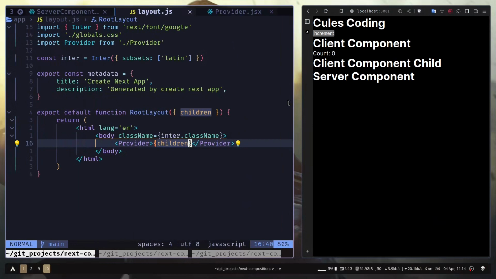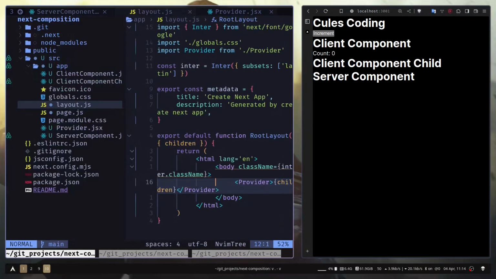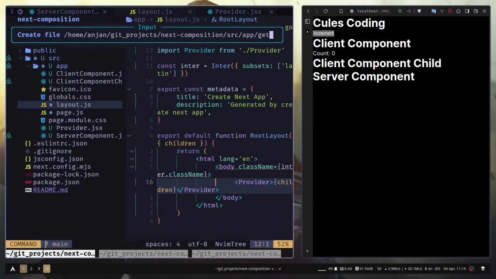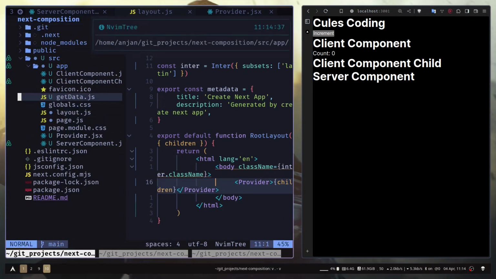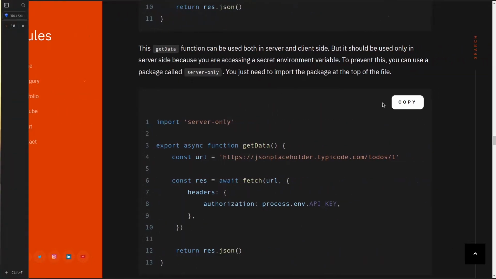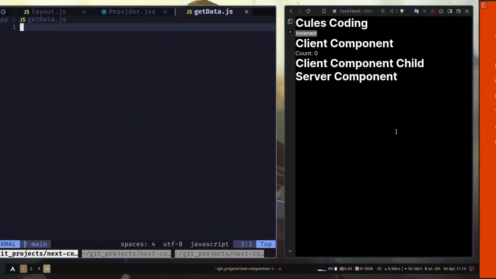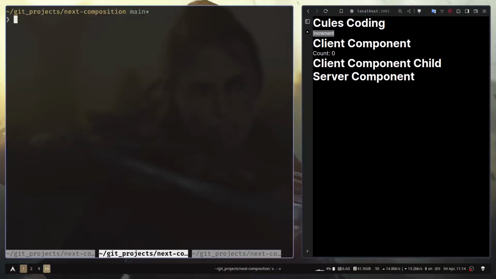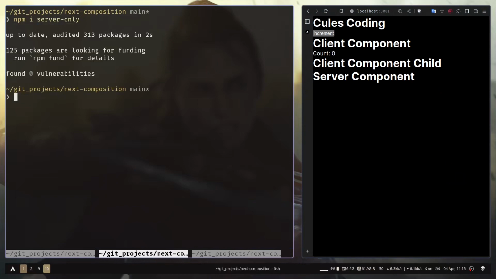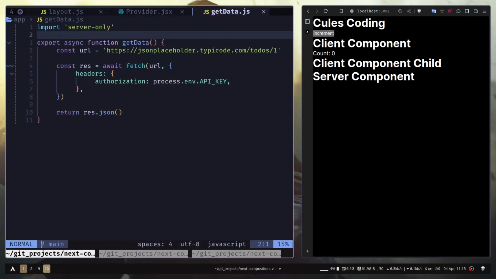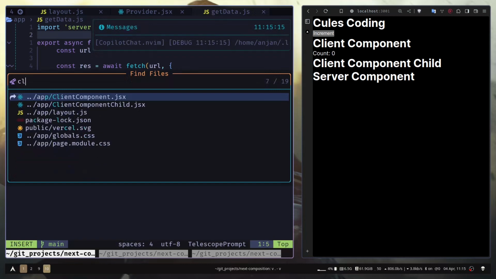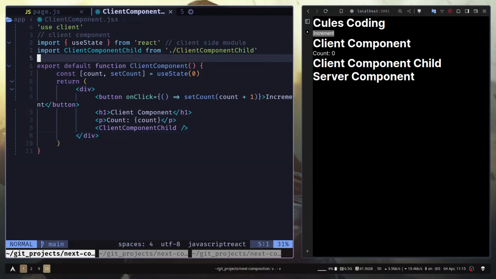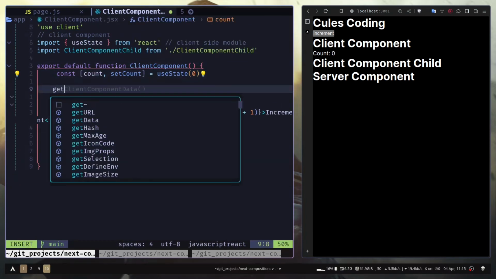So first I'm going to create a new file, getData.js. I will copy this code. Let's install the package: npm i server-only. Now let's use this getData function inside our client component, and you should see an error. So in the client component, let's call the getData function.